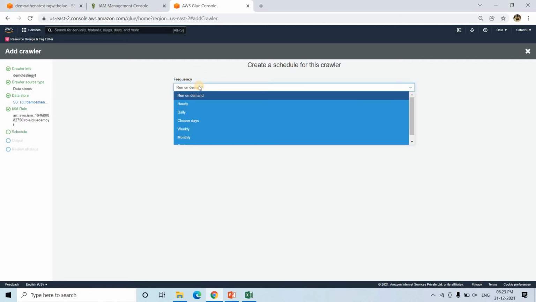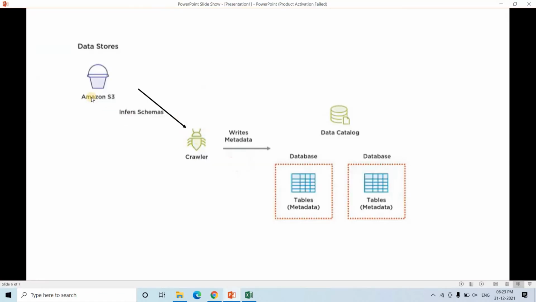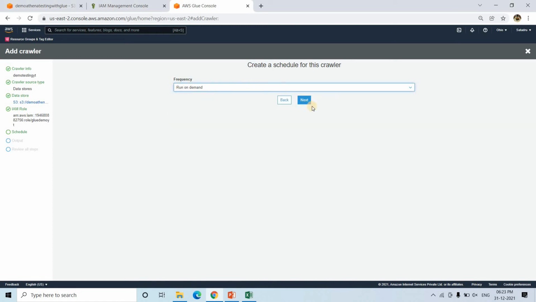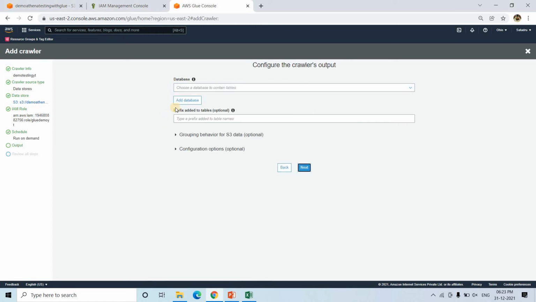Then when you want to run the crawler, try to understand what it means. Sometimes in this data lake, whatever data is present, that schema might change with time. To keep your table metadata in sync, the crawler might need to run on a schedule or a trigger based approach. But for the time being, I am keeping run on demand, that is, manually run whenever it is required. Then go to next.